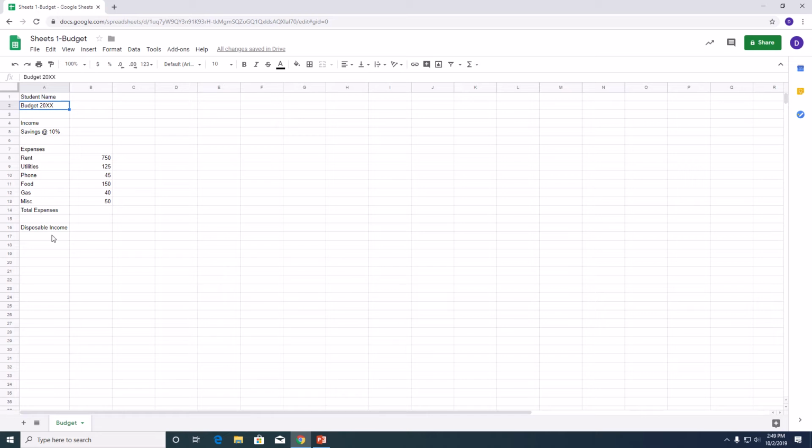Next, we want to merge cells A1 and B1. To do so, highlight A1 and B1 like so, and click the Merge Cell button right here next to the fill color, borders. Right there's Merge Cells, and now it has merged together. As you see, there is no line in between column A and column B.